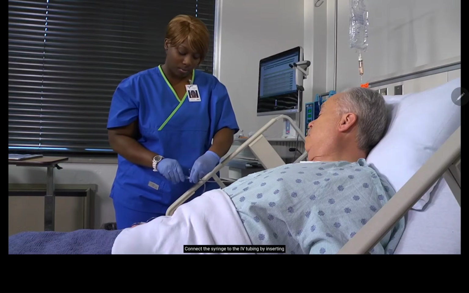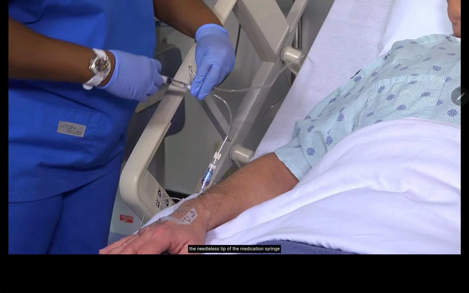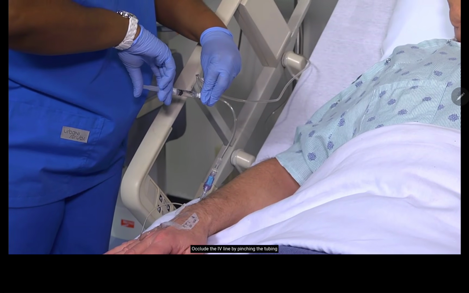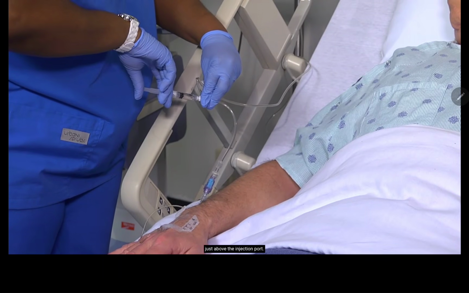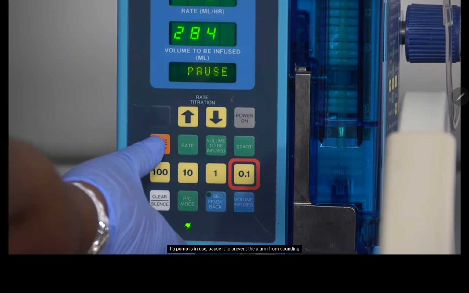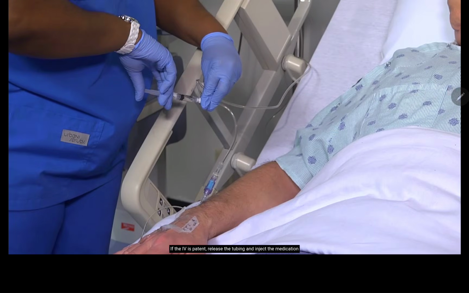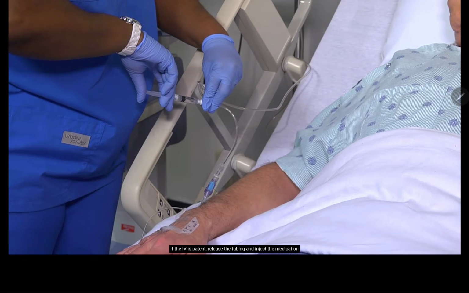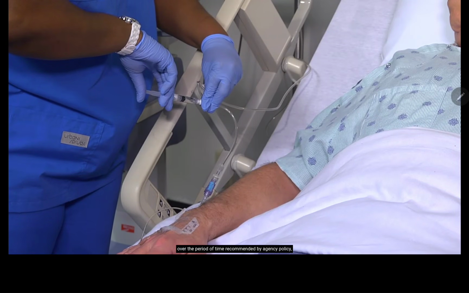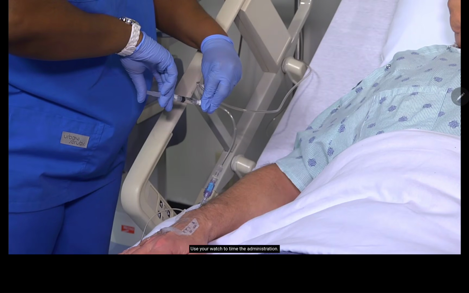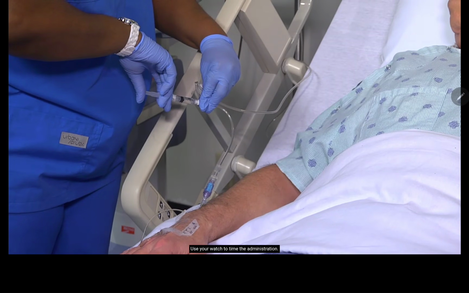Connect the syringe to the IV tubing by inserting the needleless tip of the medication syringe through the center of the port. Occlude the IV line by pinching the tubing just above the injection port. If a pump is in use, pause it to prevent the alarm from sounding. Then pull back gently on the plunger of the syringe to aspirate for blood return. If the IV is patent, release the tubing and inject the medication over the period of time recommended by agency policy, the pharmacist, or a drug manual. Use your watch to time the administration.